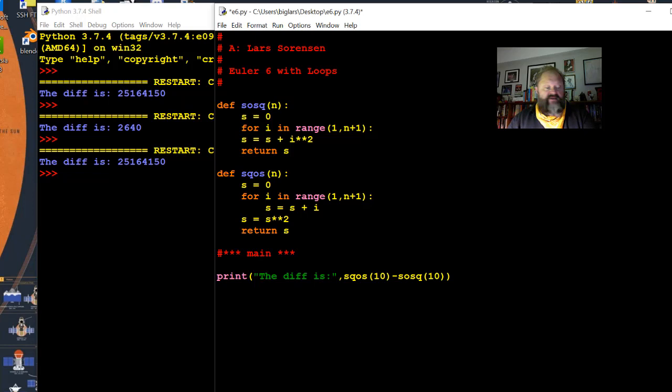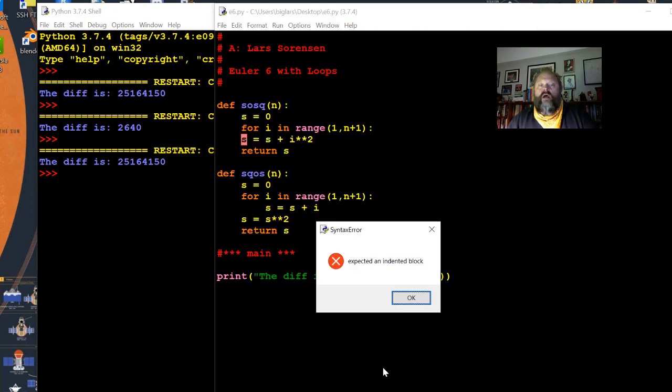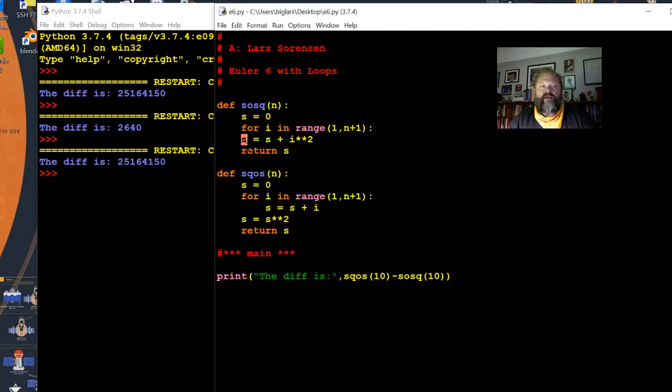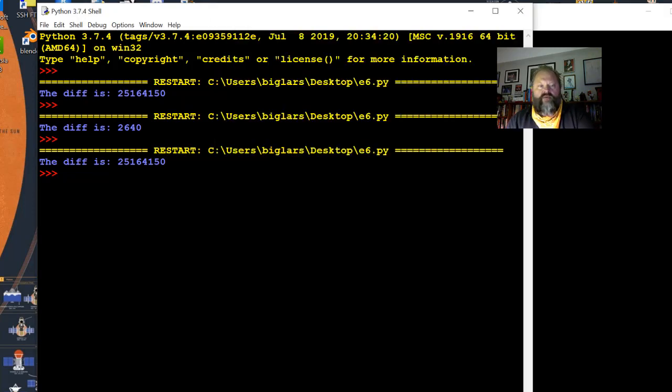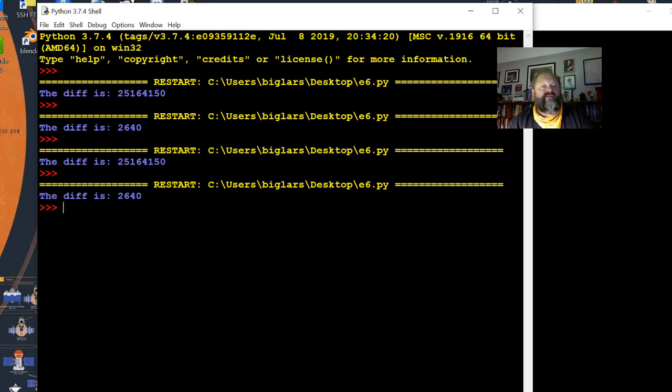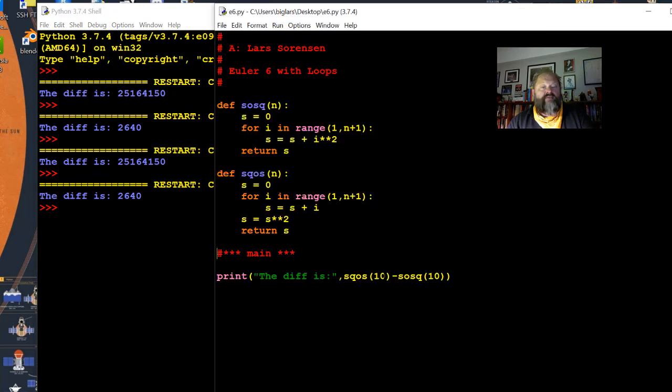Let's see if things worked, because maybe things are buggy. An unexpected indent block. I can't believe it. Should have seen that one right away. All right, and the difference is 2640. So I'm in pretty good shape.